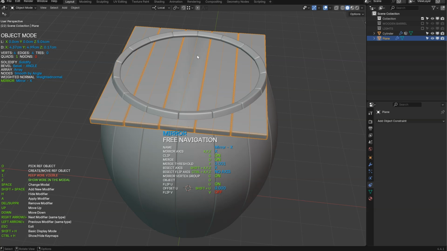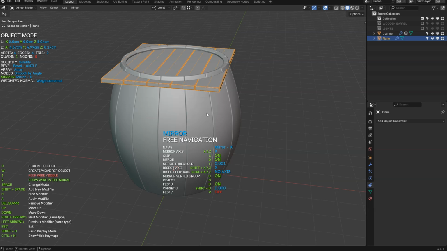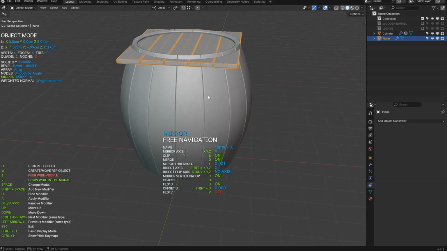And to get rid of this one, I need to move the mirror before the weighted normal here, as you can see, like that. So that works. Okay, you can exit if you want, or you can keep being in the mirror. I will press Shift and Space to add a new mirror, as you can see.